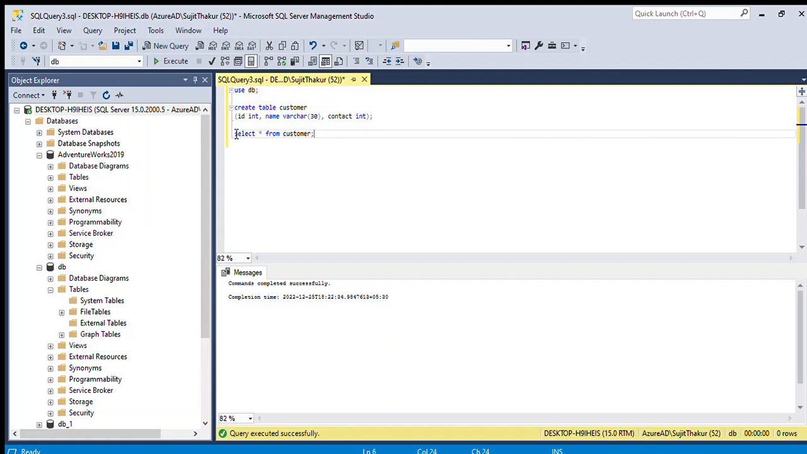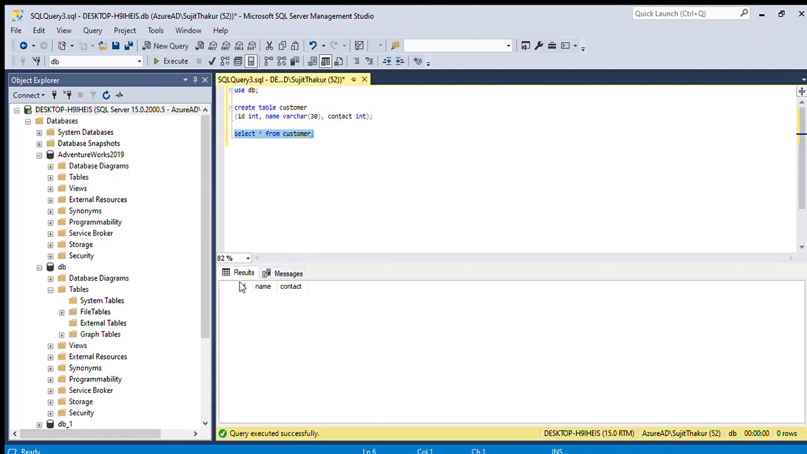So I'm requesting something from the server, select star from customer. I'm telling the server to give me all the data along with the headings of the table named customer within the database DB. It will return that, but I don't have any data in it. See, this is what I am getting back, since I don't have any data. So let's insert some data and then find out.